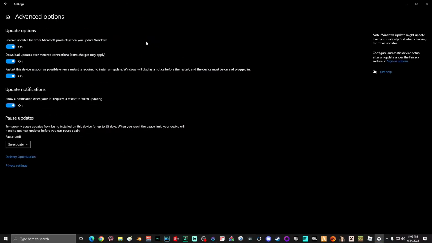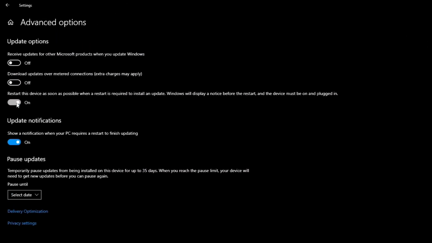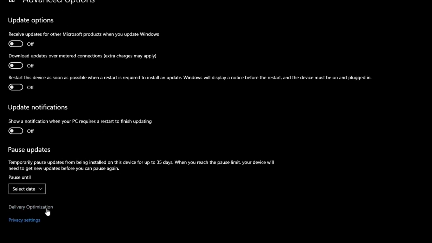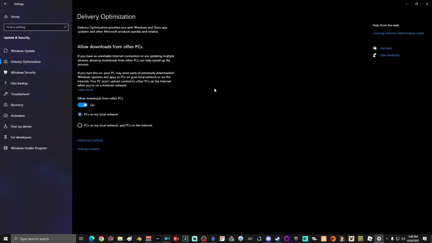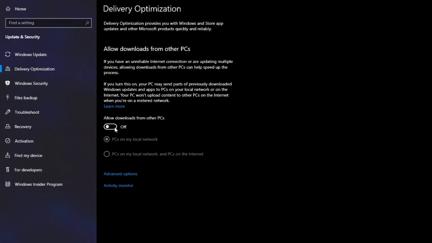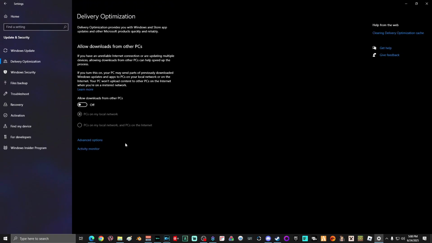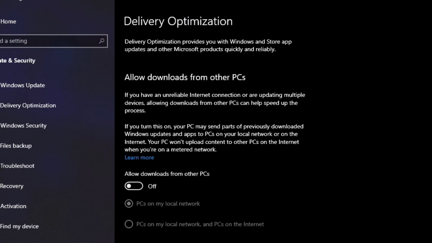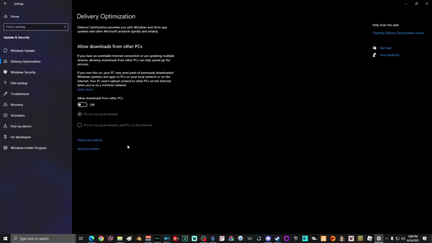Here in Advanced Options, you want to make sure that everything is turned off. Once you have all these boxes turned off, go ahead and select Delivery Optimization. Here on the Delivery Optimization tab, you want to make sure that you turn off allowed downloads from other PCs. What this does is allow other computers outside of your network to connect to your network to get Windows updates. It's supposed to make it quicker for everybody, but all it does is spy on you and make your computer slower. Once you've got that turned off, you can go ahead and close the tab.